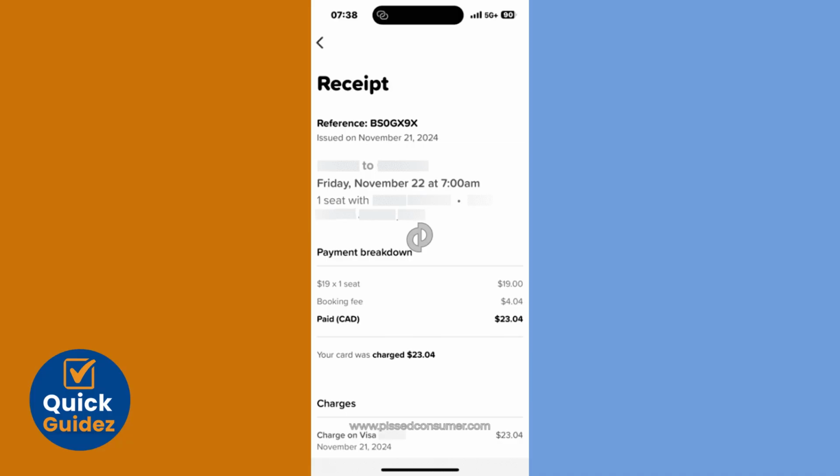And lastly, get ready for the trip. So after booking, communicate with your driver through the in-app messaging system to coordinate any final details. Make sure you are on time at the pickup location.